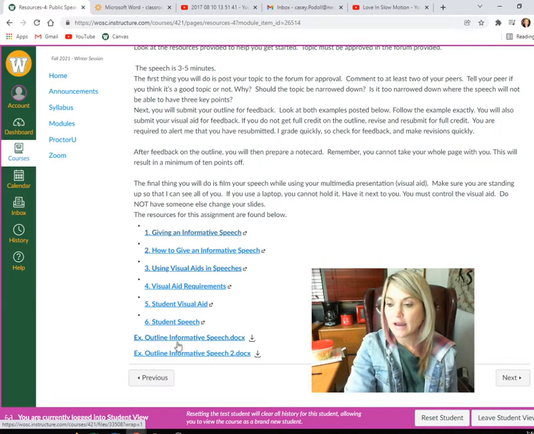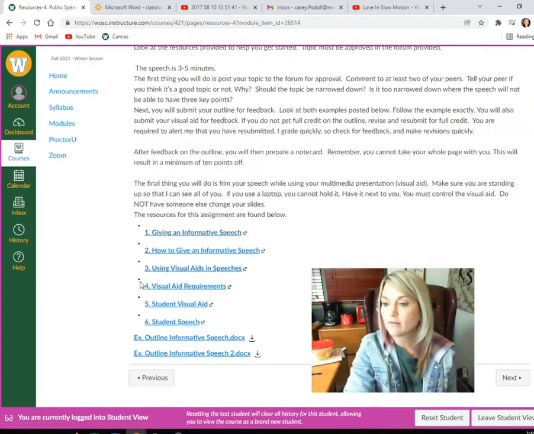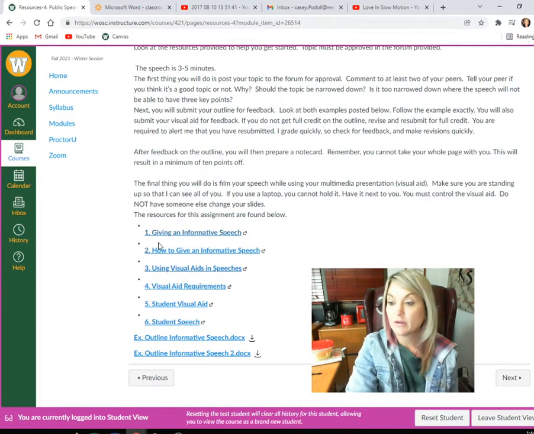You can look at there's 2 student example outlines, a student visual aid, an example student speech, and there's the visual aid requirements as well. Oh yeah, I already clicked on that. Sorry, I thought it was in 2 places. All of these are the things that you need to look over. So let's look at an example outline here.